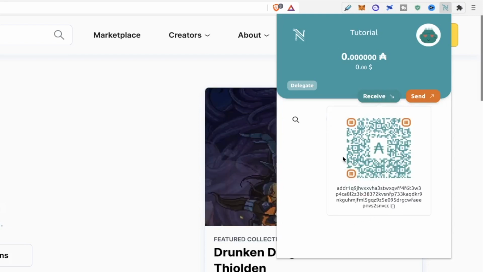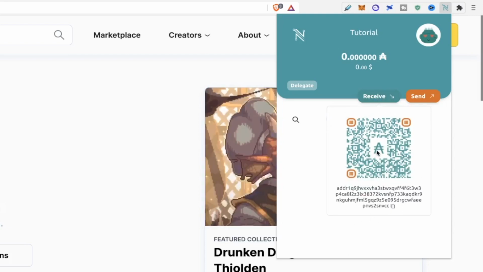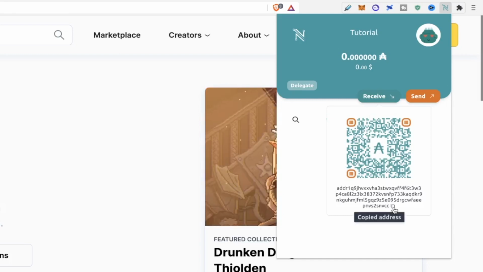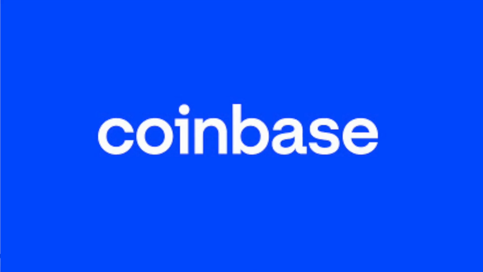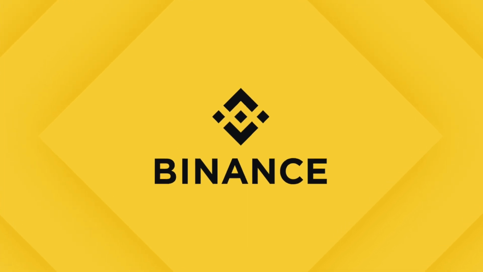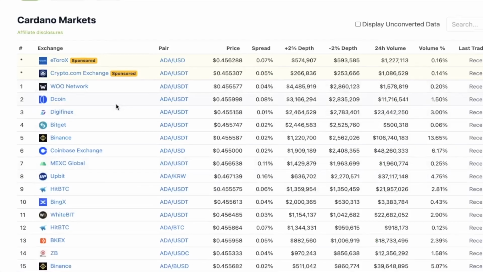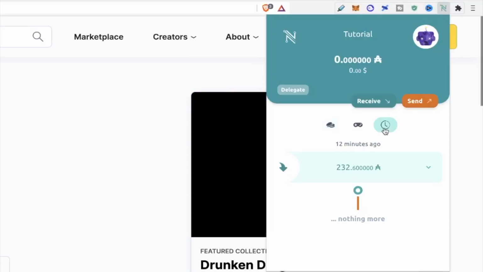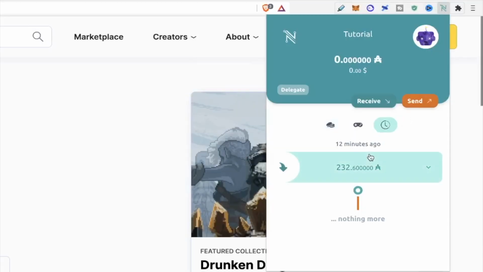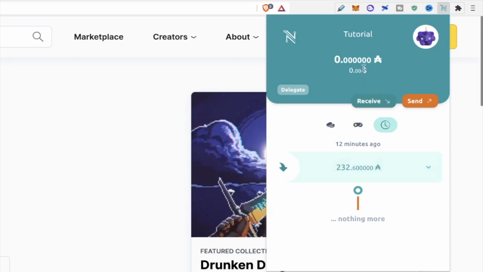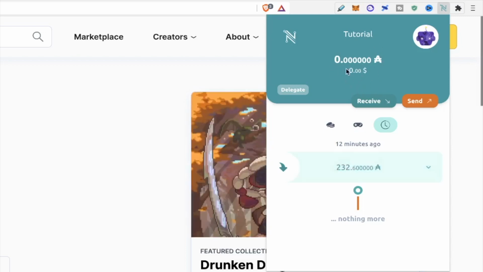So you can either scan over if you have a mobile application, or you can copy the address and send from an exchange such as Coinbase or Binance. And if you need a full list of exchanges that have Cardano, I will leave a link to this webpage below. And if I look at the history of my Nami wallet, I can see that I just received ADA. Sometimes it won't appear right away in the balance, so you just have to give it some time.